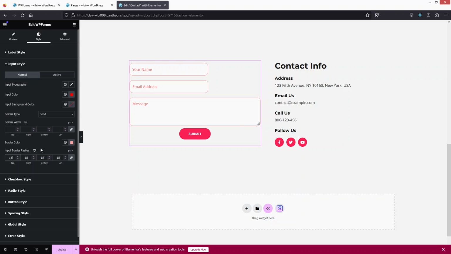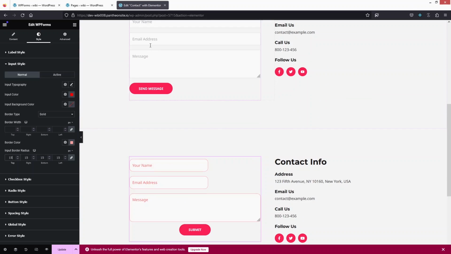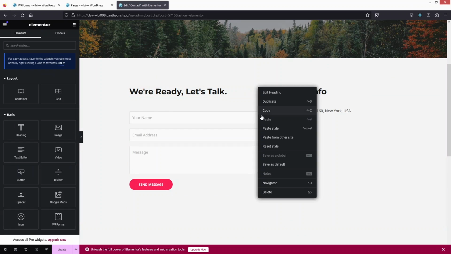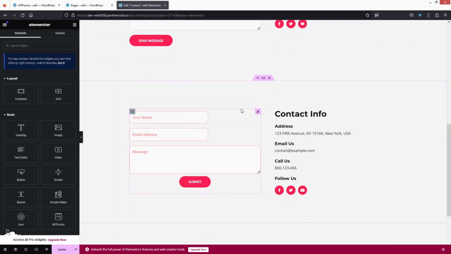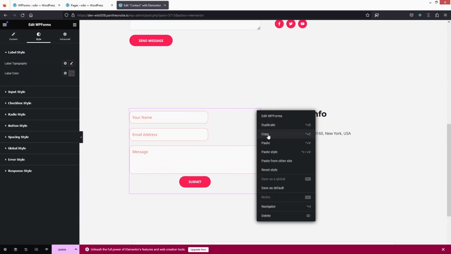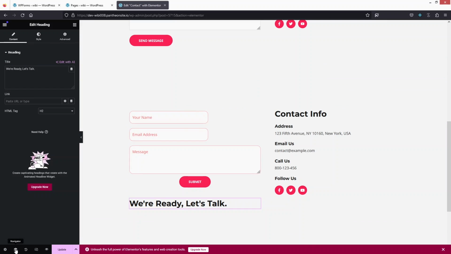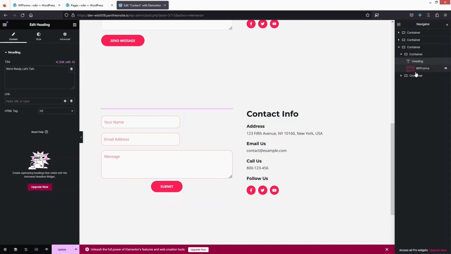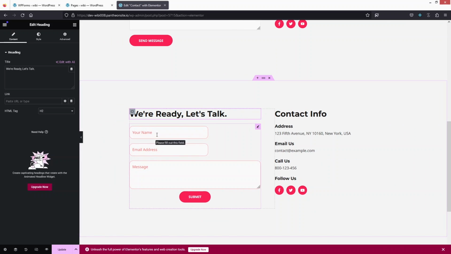So this is looking better. And one thing that we can do here, I would like to add the heading. So let's just copy this heading from here. And I will simply put this here. Okay, so let's just open up the navigator. And here I have to put this before the WP forms. All right, so this is looking better.